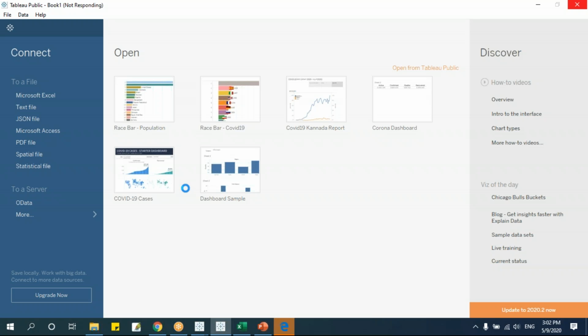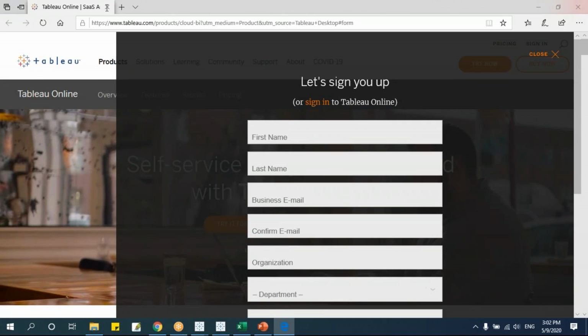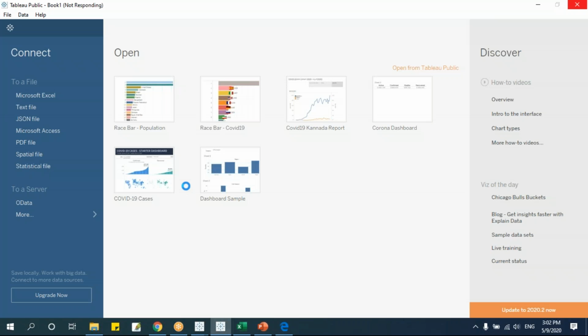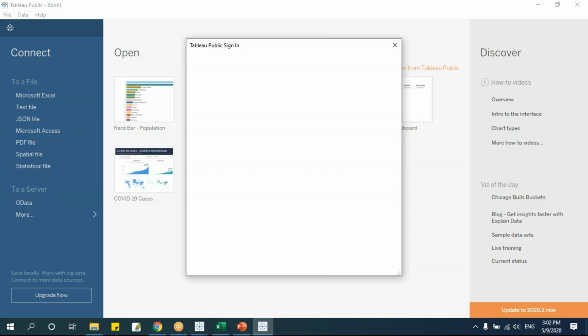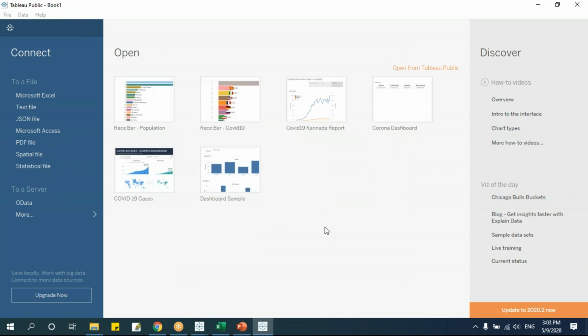It will take some time. Tableau Public is nothing but a kind of place where we can... I think I forgot my password. I'll just see.